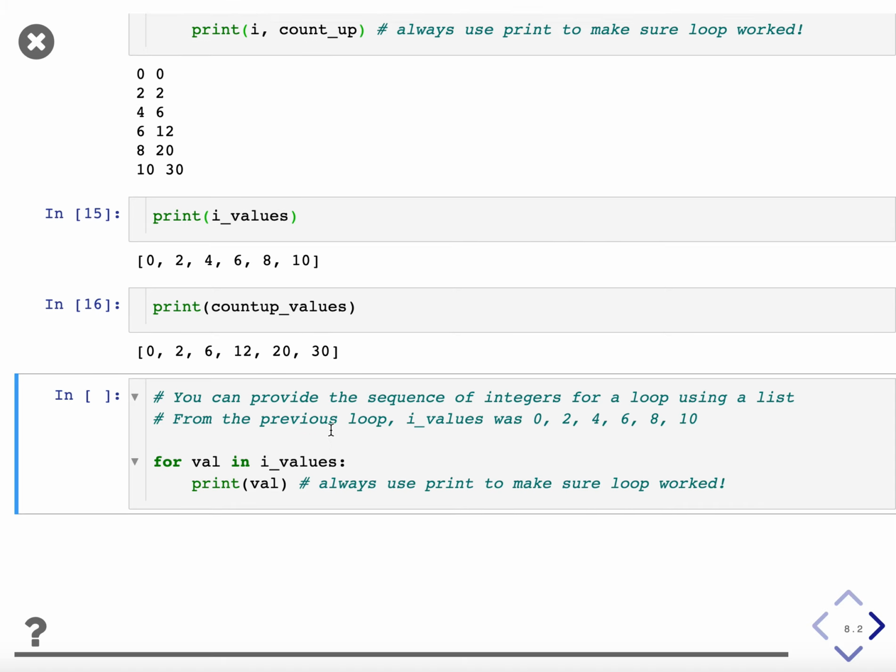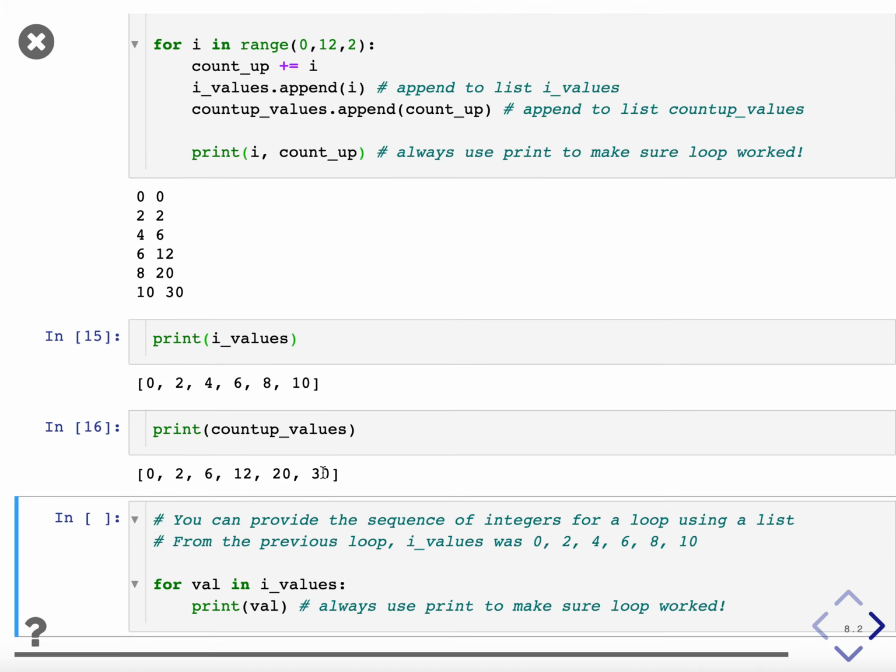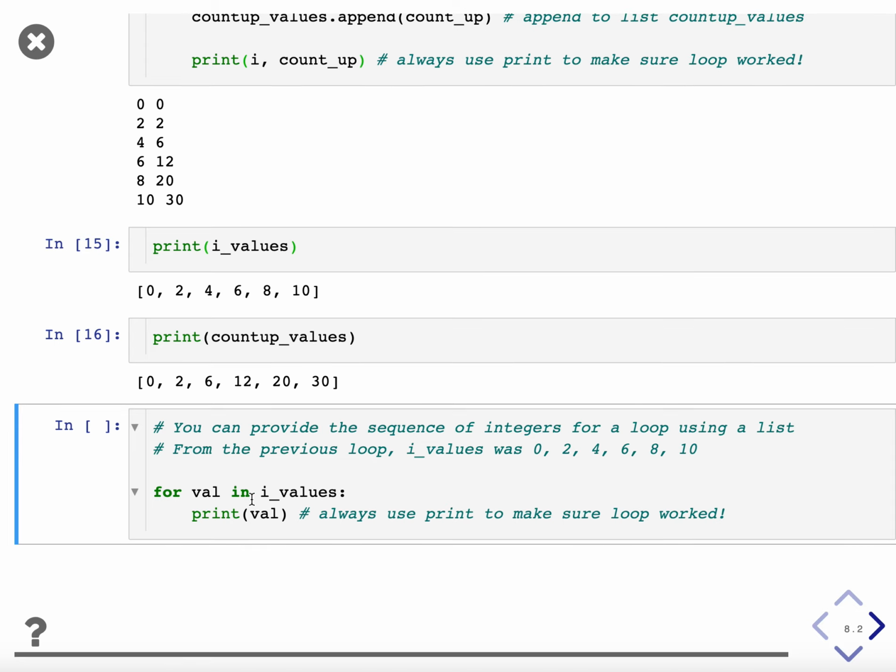We've been using the range function up until now, but it's important to know that you can just use any list. The values of I don't necessarily have to be in sequence or have a start, end, or step like the range function. You can just create a list, and then it says for each value in list, it will iterate over the values in sequence of that list.